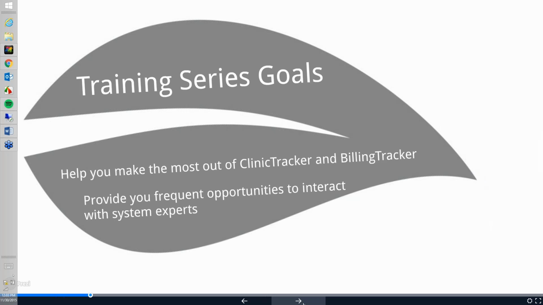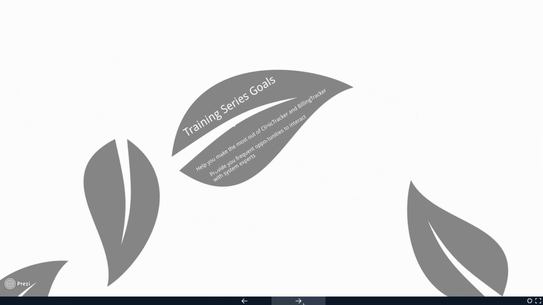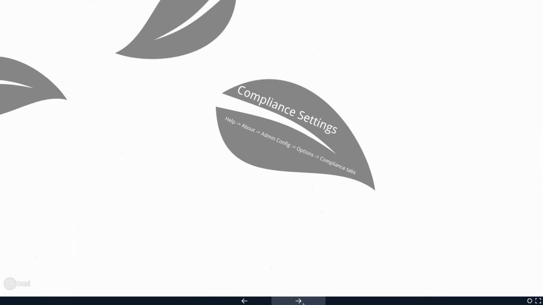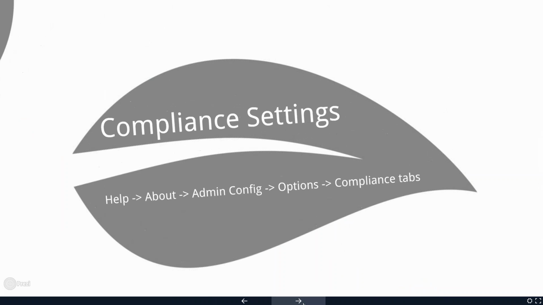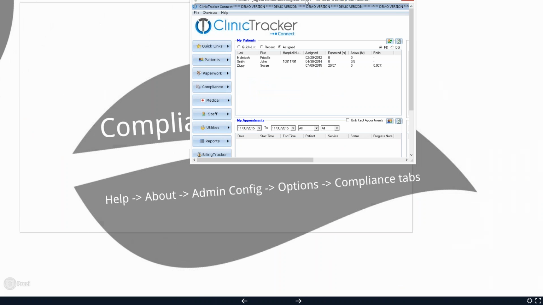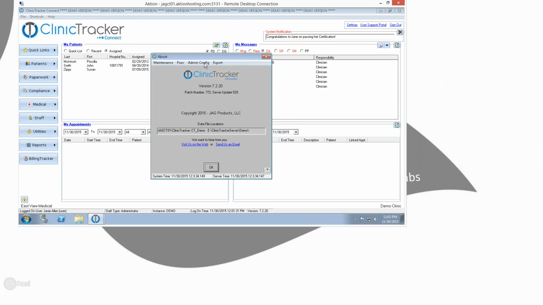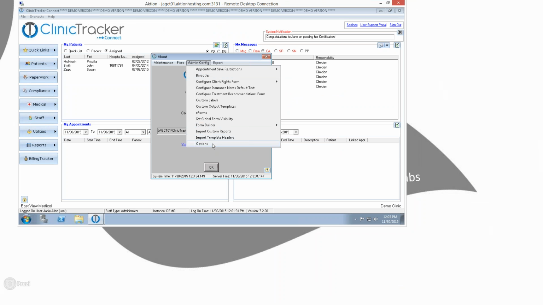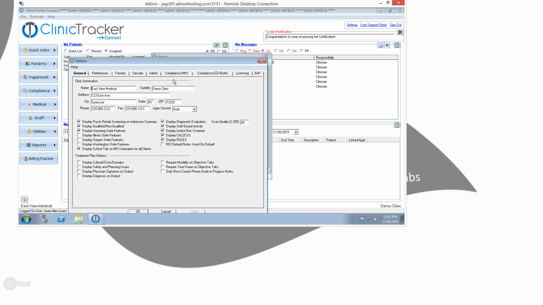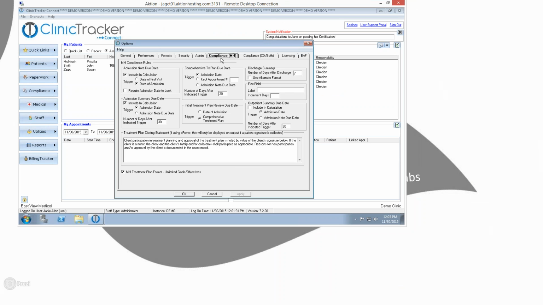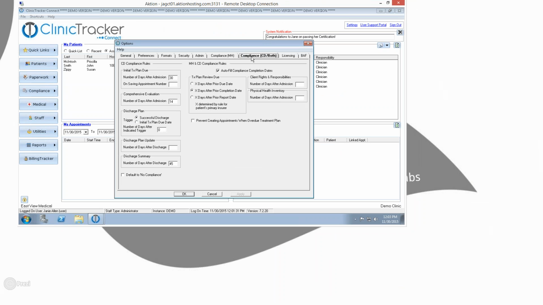Thank you, Michael. So the first thing that we're going to talk about today is setting up your compliance rules. The way that you go about doing that is through the options form. So I'm going to pull ClinicTracker over here so you can see. You can access the options form by going to Help, About, Admin Config, and then Options. Here on the options form, there are two tabs that talk about the compliance settings. The first one is compliance MH and the second is compliance CD/both.